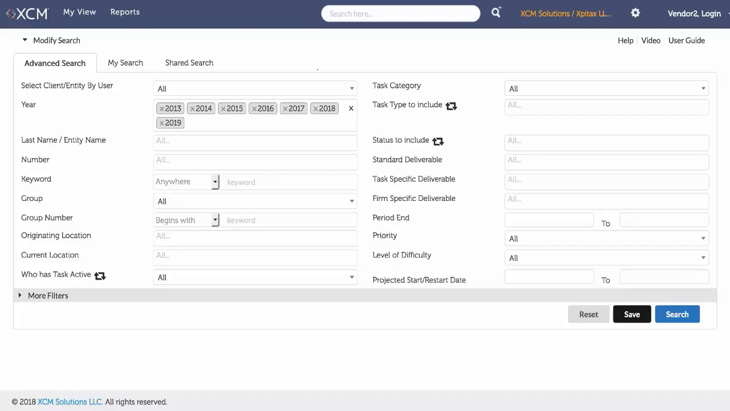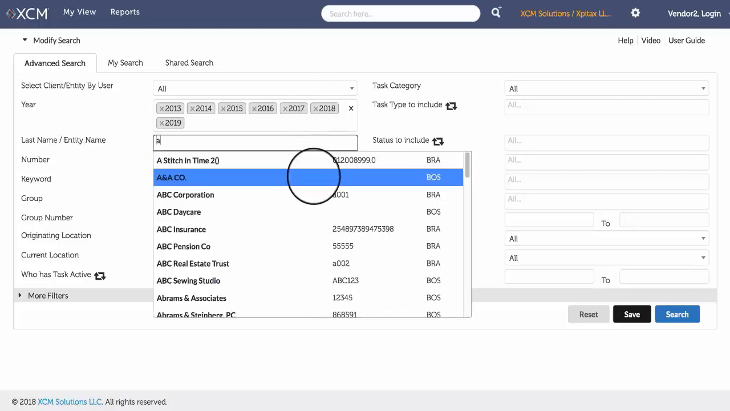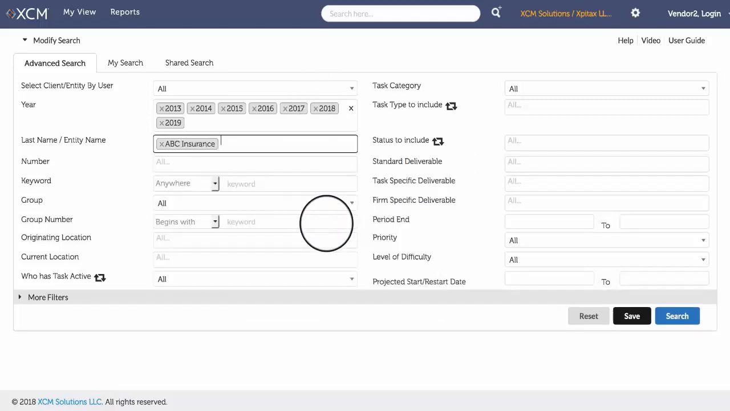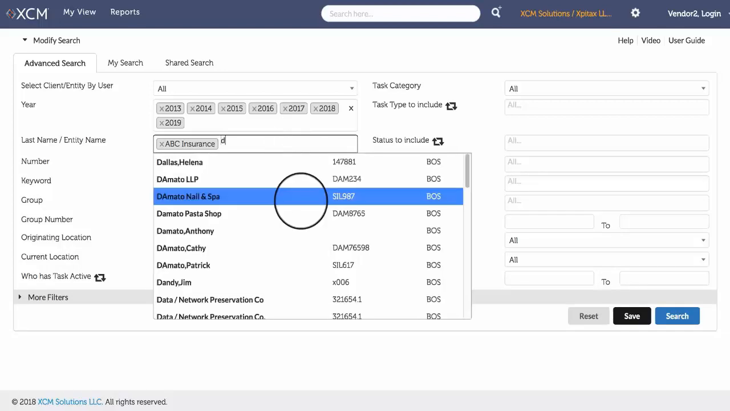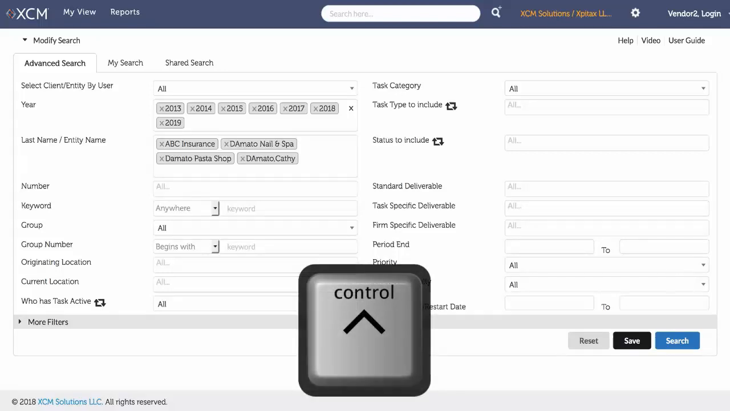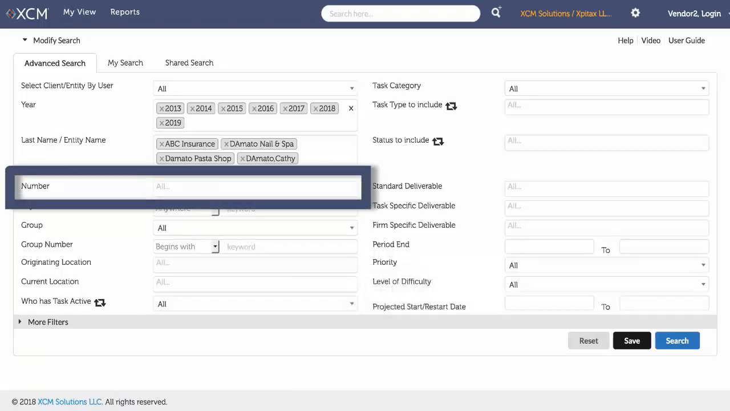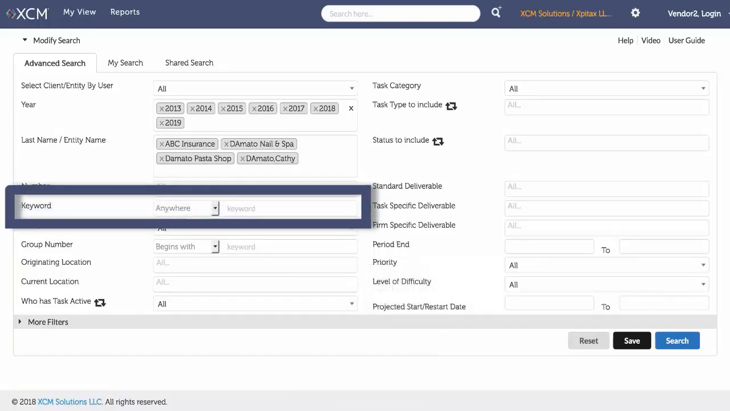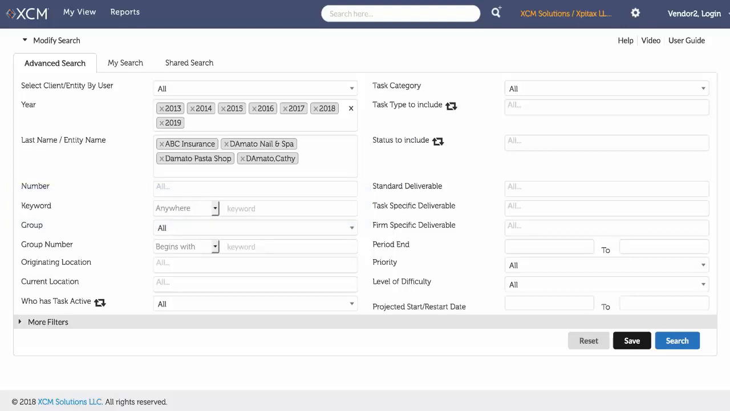Moving on, you can filter by specific last names and entity names of the clients of the task. Once again, you can select more than one selection as necessary. You can multi-select by holding down the Control key. You can search by the account number. You can also search by the keyword. The keyword filter is useful when you want to search for specific descriptions of the task. You can also search on custom fields using the keyword filter.